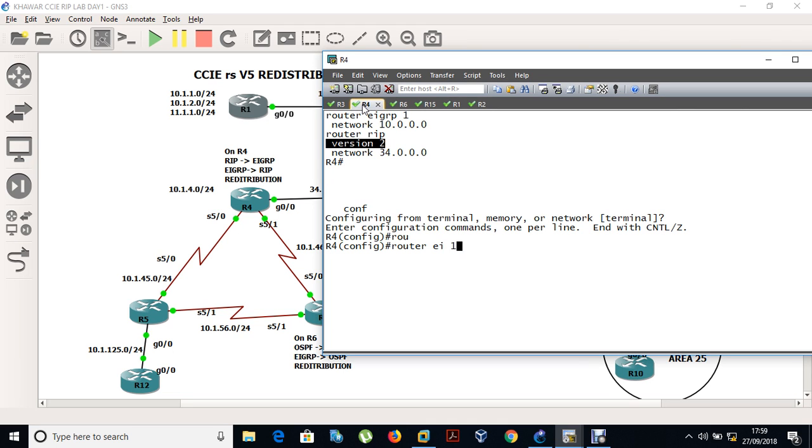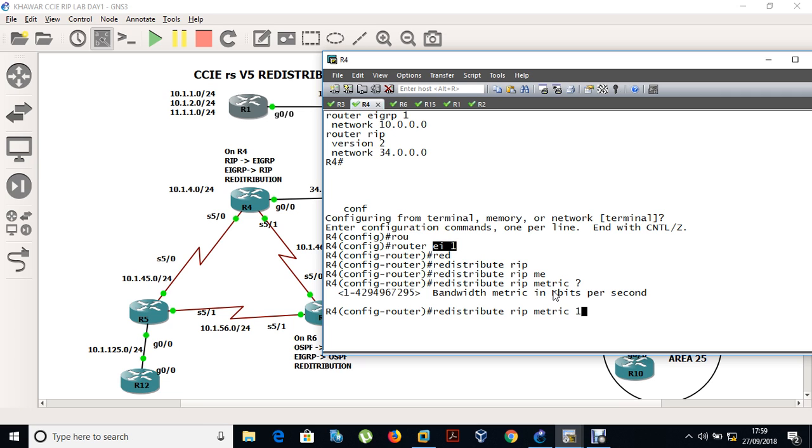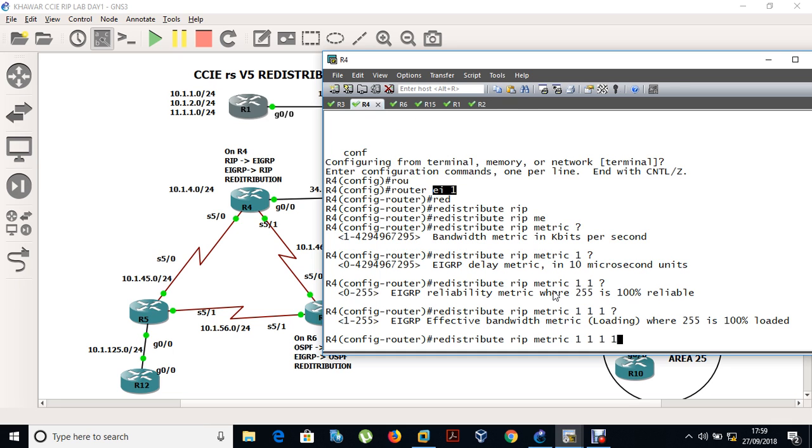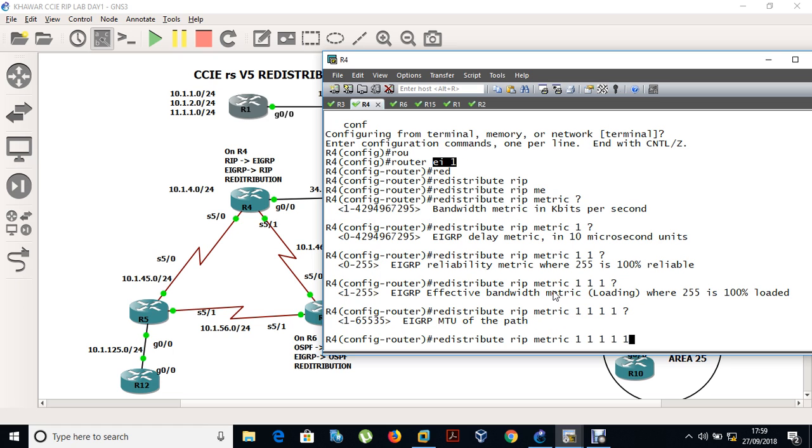Router EIGRP 1. Now redistribute RIP, and then the metric of EIGRP, because these RIP routes will take the metric of EIGRP. So now the metric will be bandwidth. I'll just give 1, as I said before, for all of them: bandwidth, loading, delay, all the things. It doesn't matter, I'm just giving 1, and it doesn't cause any problem.